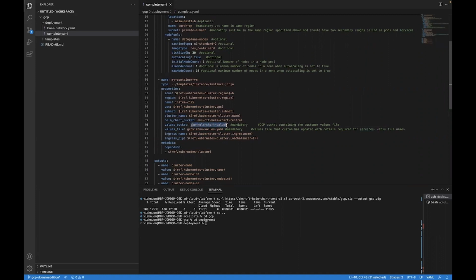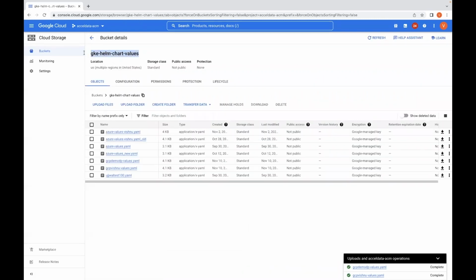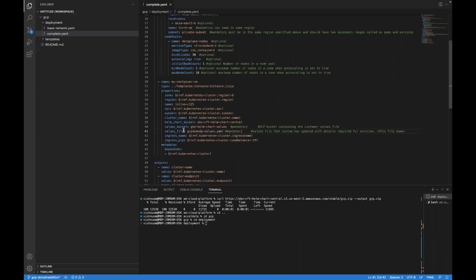The next required field appears in the Initialization VM section. This is the bucket that you previously created in your GCS account and uploaded the values.yaml file that was downloaded from the control plane. This is the name of the bucket, and here is the uploaded values.yaml file. You must include their names in the mandatory sections. You are ready to run once all of the mandatory fields have been updated.